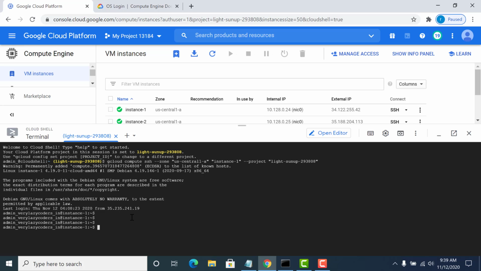But let's say you want to use putty to log in. So to do that, you have to first install putty. So you can use putty or any other third-party tool to log in. So I've actually installed putty in my machine.